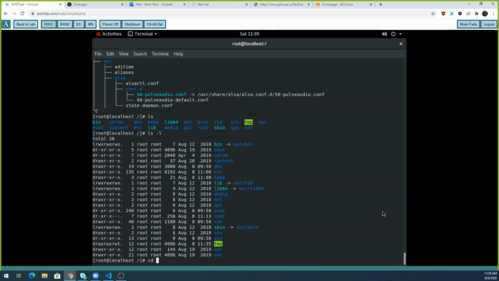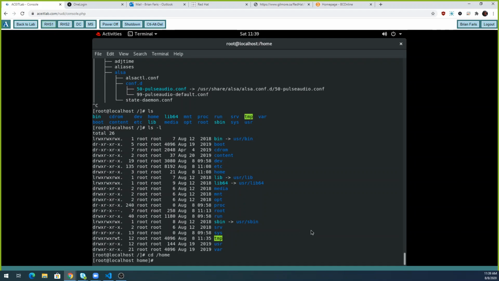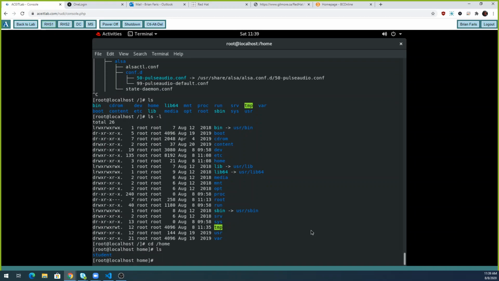cd into home, I'm supplying the absolute path. I'm saying go to the top of the file system, go to a folder called home. If I do a list again, I can see that I have a student directory.